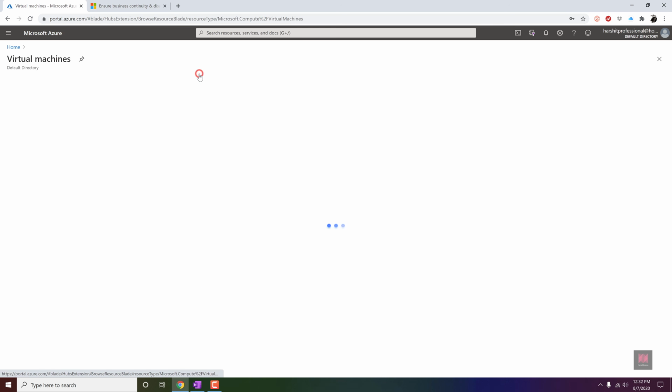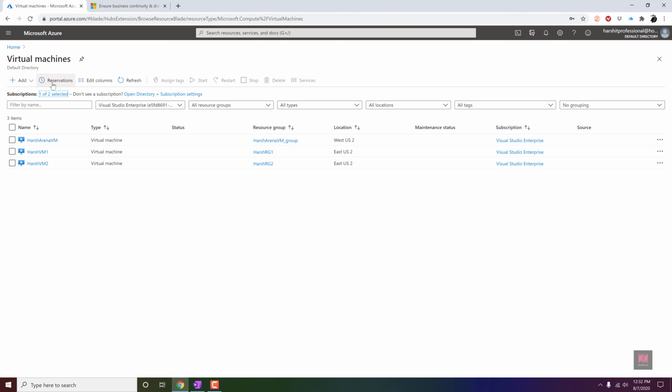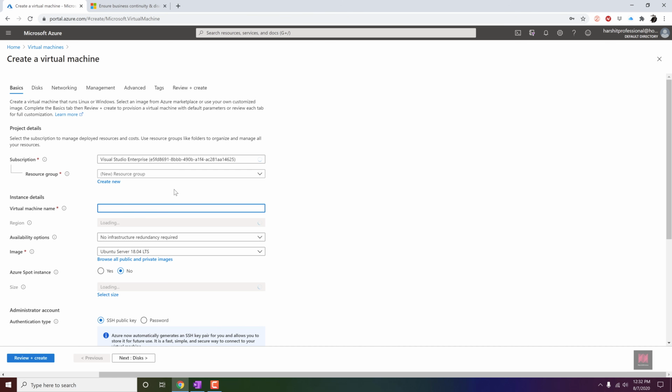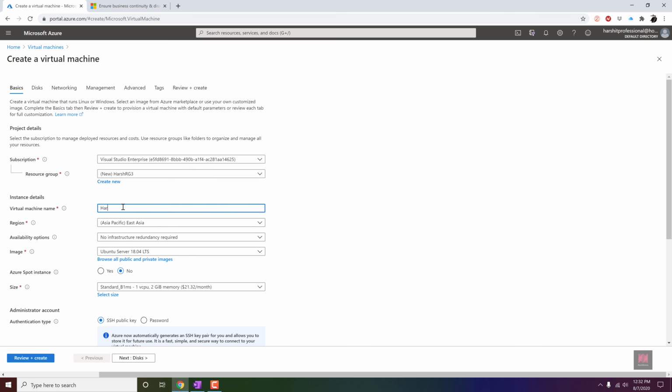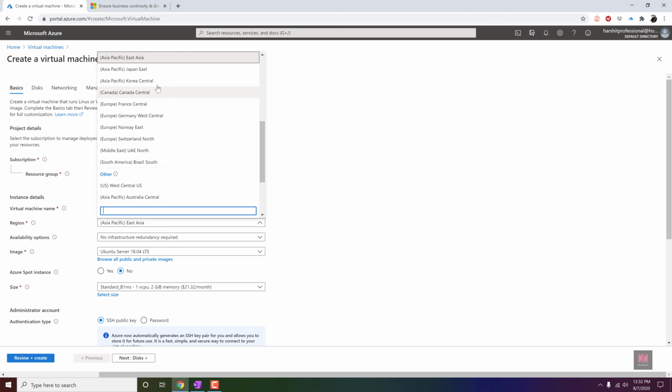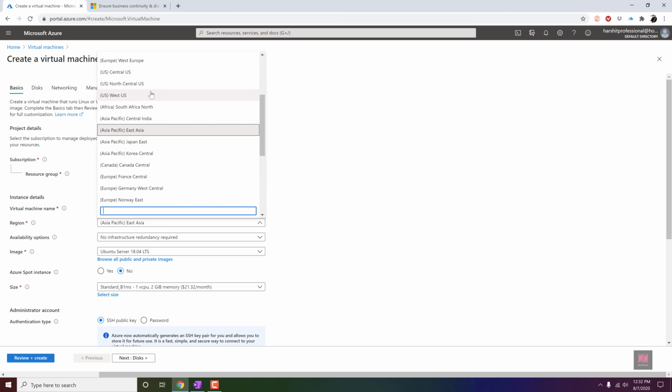So for that, simply go to virtual machine. And here you need to click add virtual machine. I think do the same thing. I'm not going to bore you again. So here as an example, Harsh RG3, choose OK, Harsh VM3. So here I'm going to choose Central US. So let me check where we have this information, Central US.